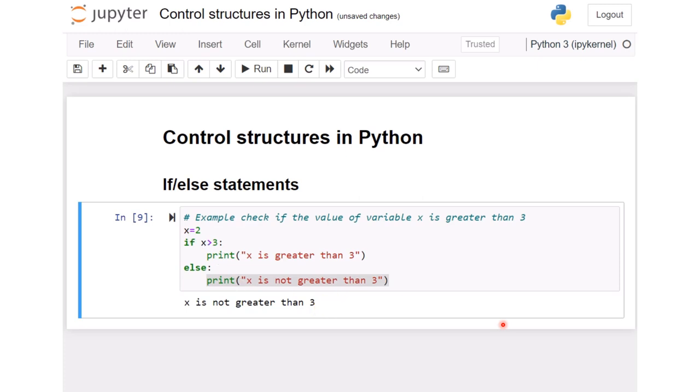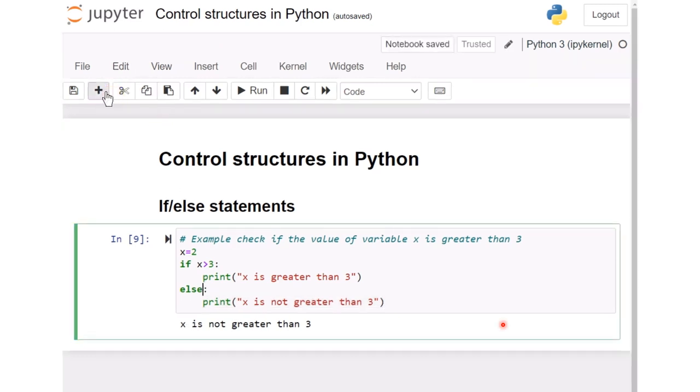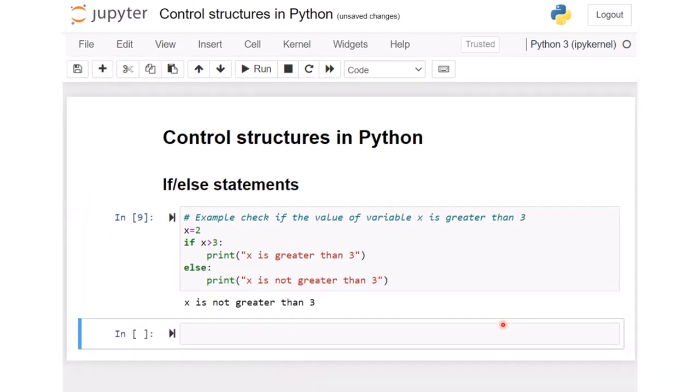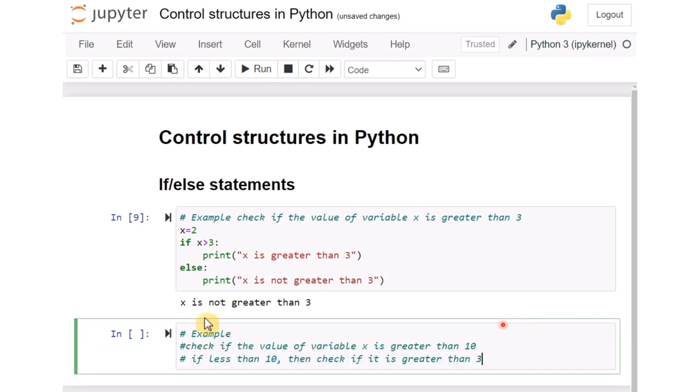And there's also some instances where you'd like to check more than one condition. For example, suppose that you had the variable x with a certain value, and you wanted to check if the value of that variable is greater than 10. If it so happened that it's not greater than 10, it's less than 10, then check another condition, which is check if it is greater than 3.